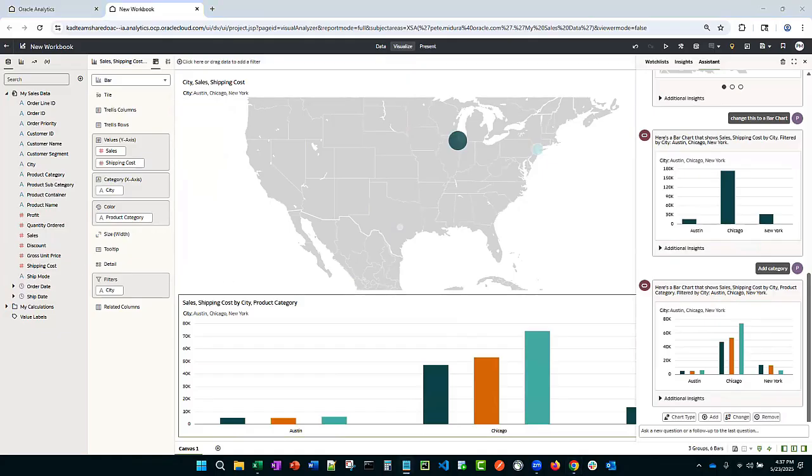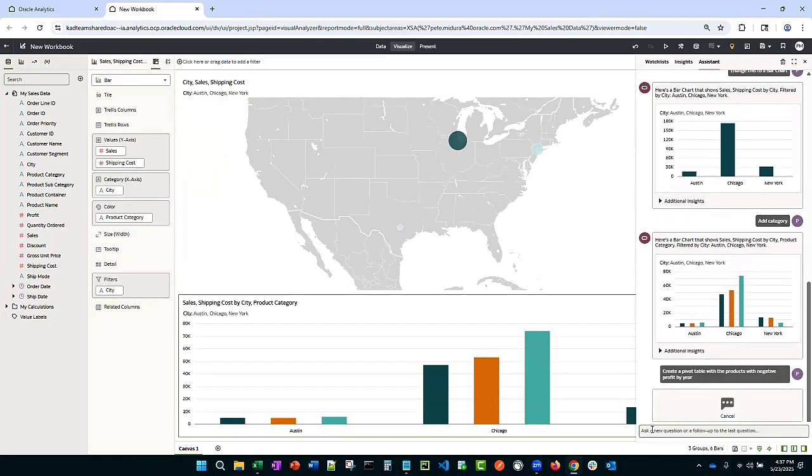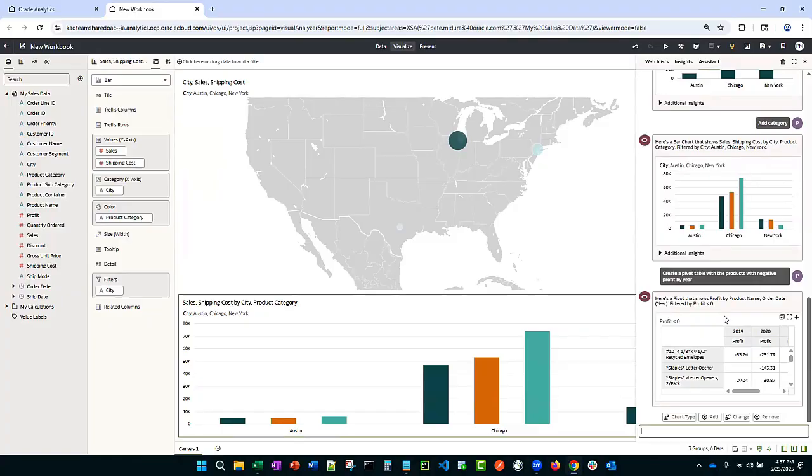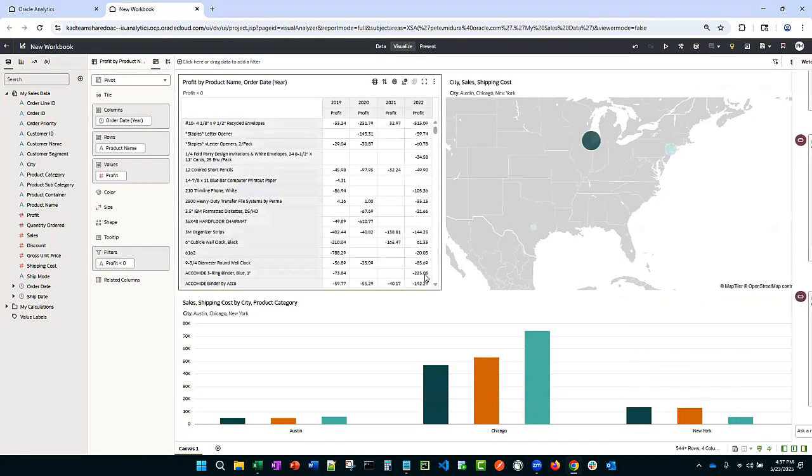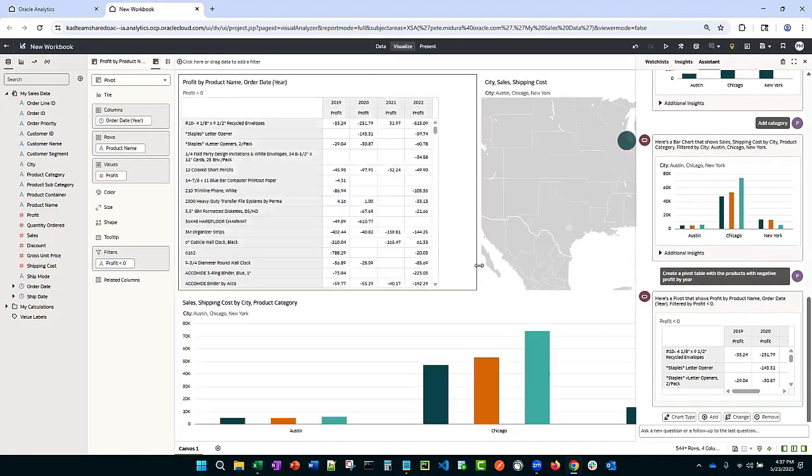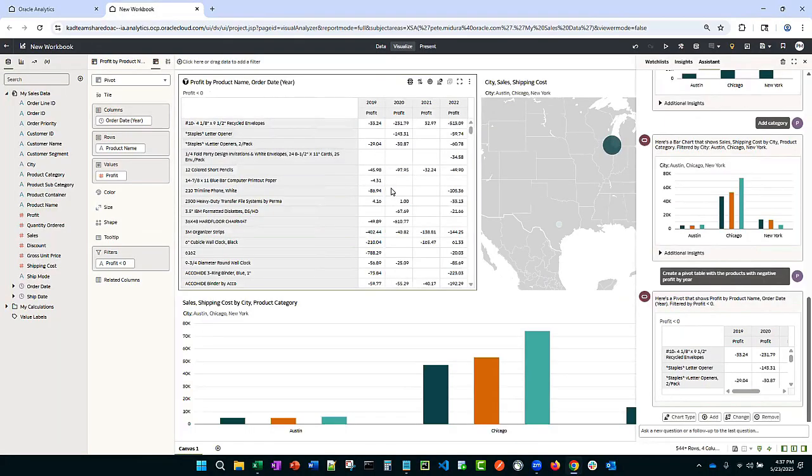Now, let's try to ask some more complex questions. I want to create a pivot table with the products with negative profits by year. Let's see what this comes back with. And there we go. Let's bring it over to our canvas and take a look. I'd say that did a pretty good job. Everything is negative, all by products and all by year. And it is a pivot.